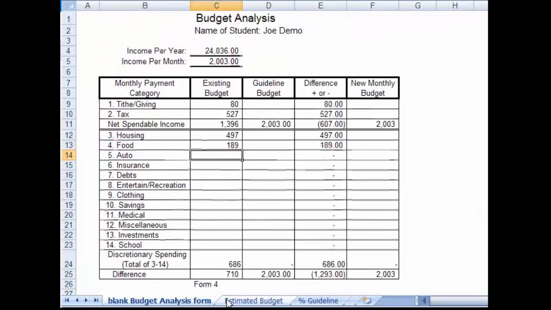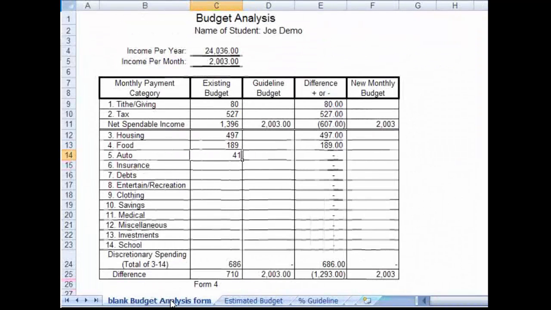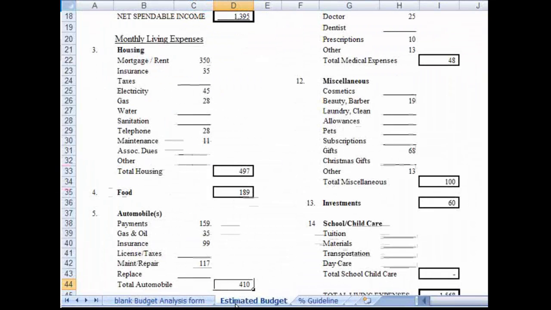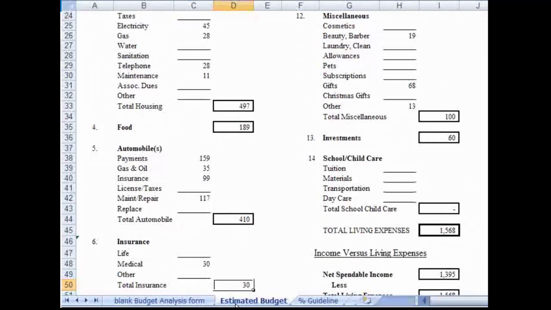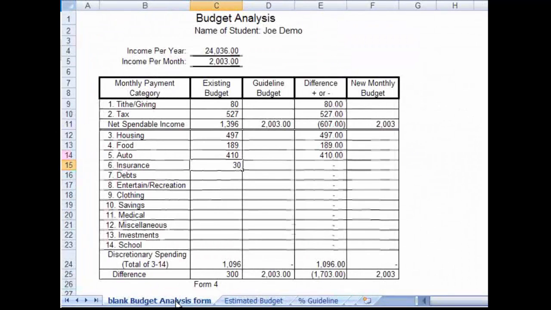Click on the Estimated Budget and see that $410 is the automobile number, Category 5. Click on the blank form and we enter that next to automobile. Click on the Estimated Budget and see $30 next to insurance. Click on the blank form and we enter that next to insurance.